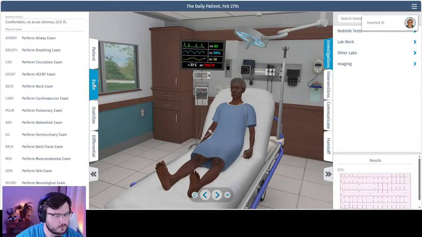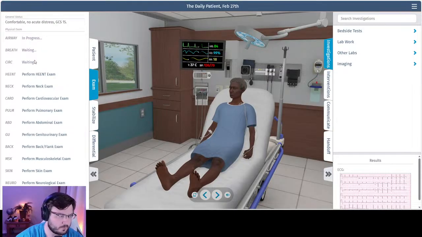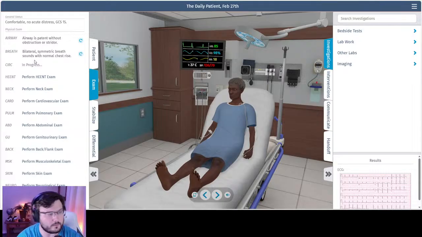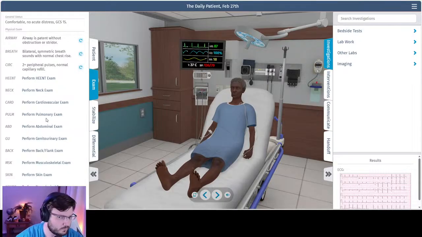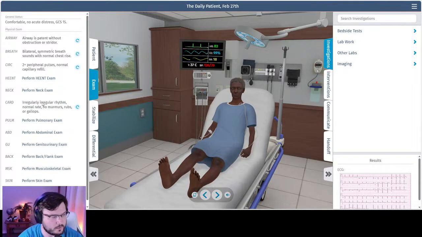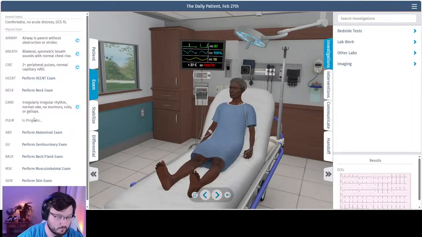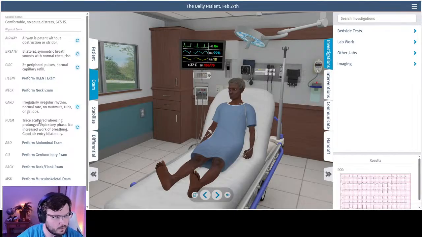Let's see here. We're going to go ahead and examine, just to make sure everything is normal. Go ahead and listen to the chest. Irregular rhythm, but no murmurs, no rubs, no gallops. Might as well listen to the lungs. We're already there. Trace scattered wheezing.